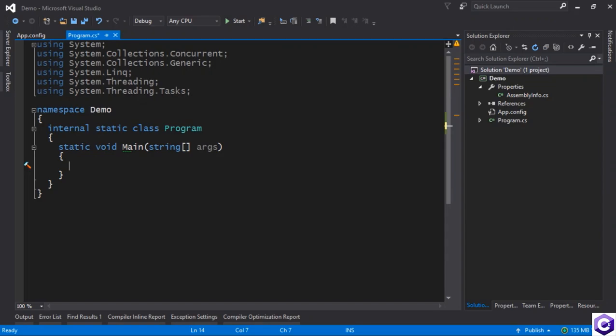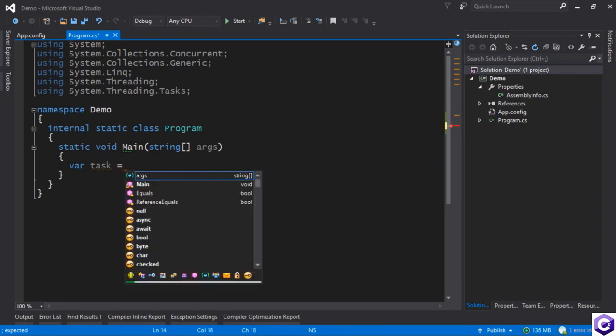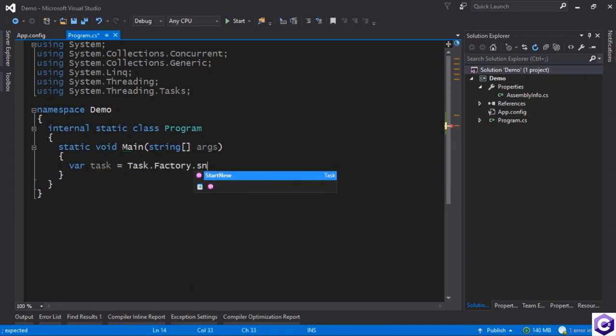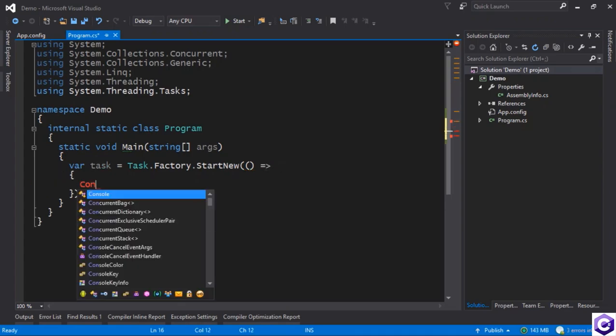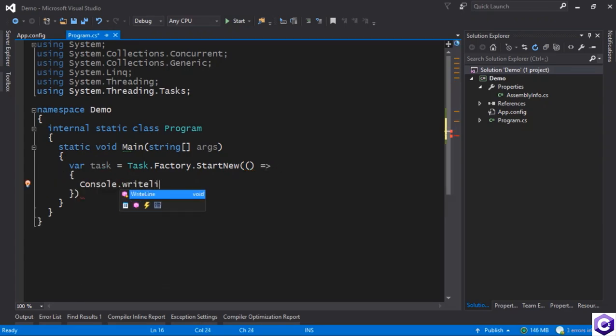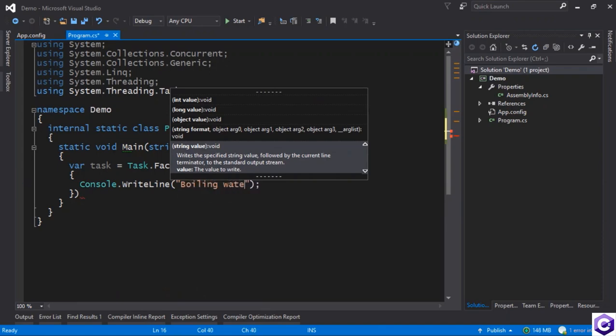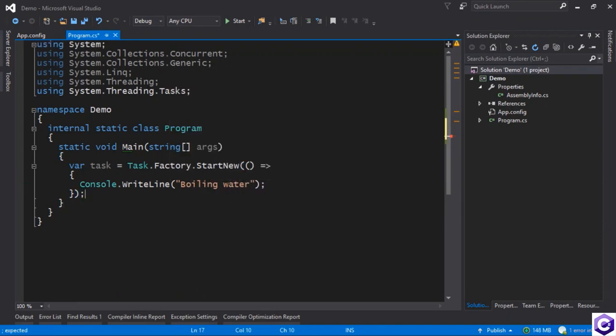Now we can certainly do it using task.wait and whatever, but there is a different way, an explicit way of specifying that there is a continuation in place. So I can have a task for boiling the water. So I'll do task.factory.startNew, and here I'll just output on the command line console.writeLine boiling water. But instead of just doing a wait on it and then continuing scheduling my second task, what I'm going to say is that I now want to continue this task.